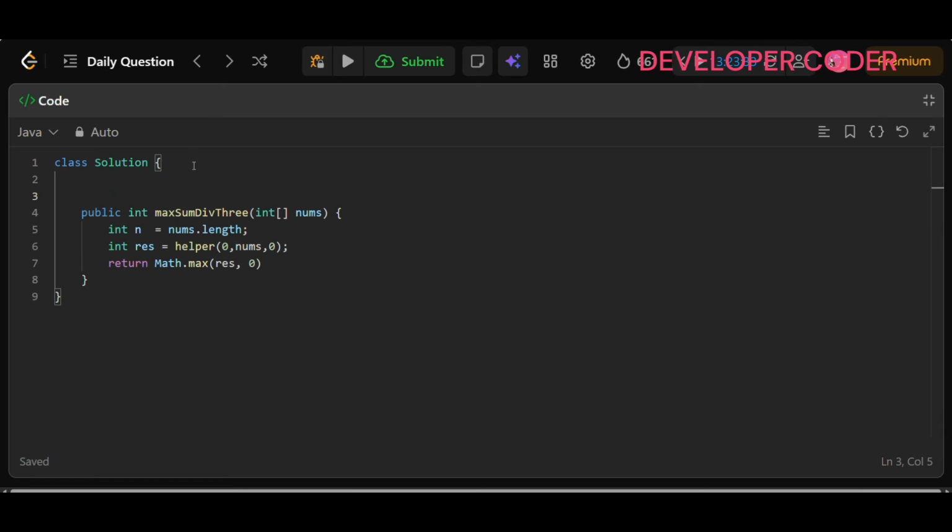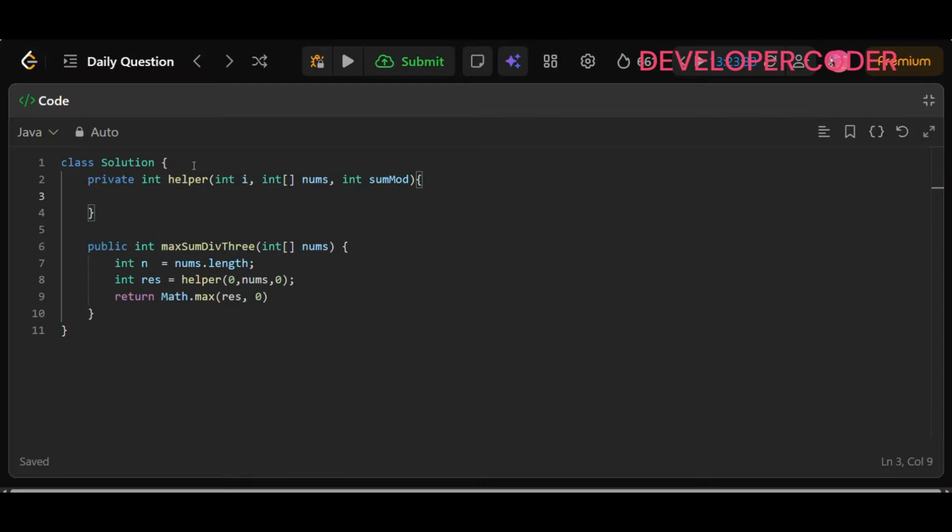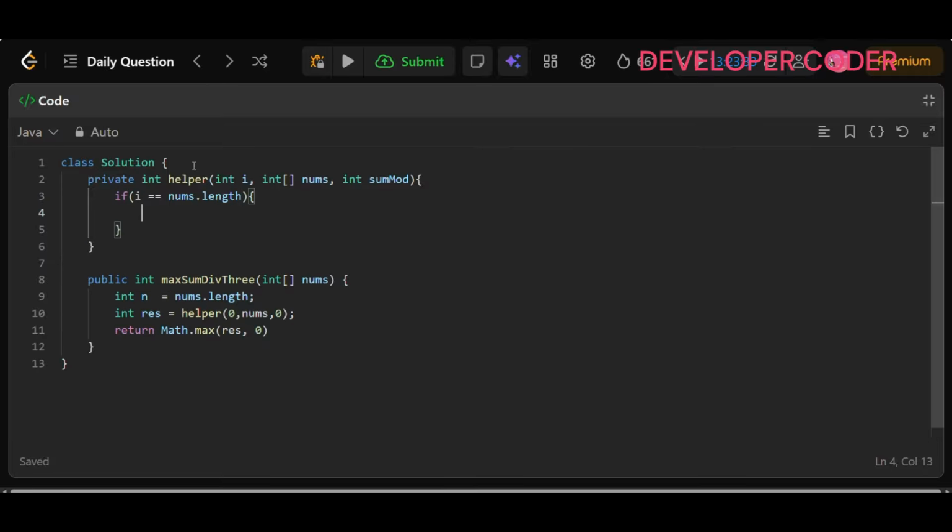So here let's write the code for this helper method. Private, we may need a memoization as well, but I will explain that further. So here, the helper method: I told you just pass the i value, the nums value, and the sum value, some mode you can do. Let's say sumMode is the variable name. So if your i reaches the end, if i is equal to nums.length, this is the base case. So in the base case, what do you need to do, what do you have to return?